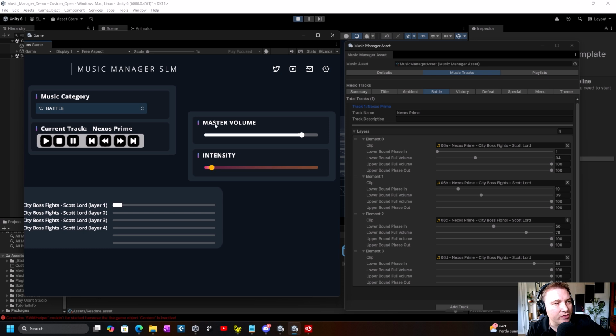This is just controlling some of the settings. So intensity. As I bring it up, it brings more layers in. And how I have it set up now, if I go down to almost 0 intensity, this first clip you see starts in at 0, full volume at 34.